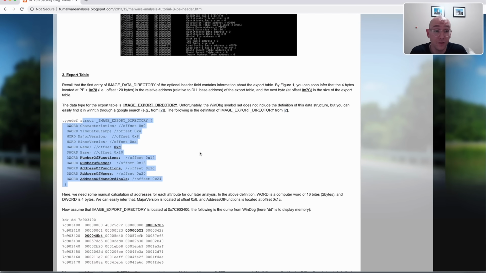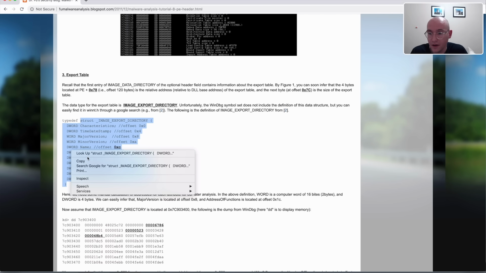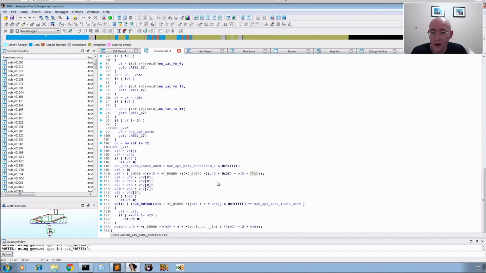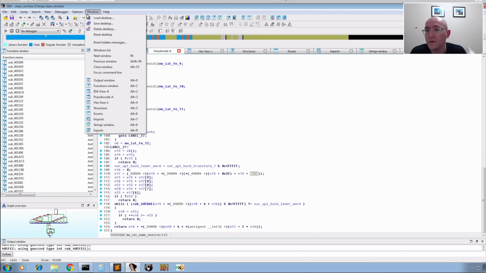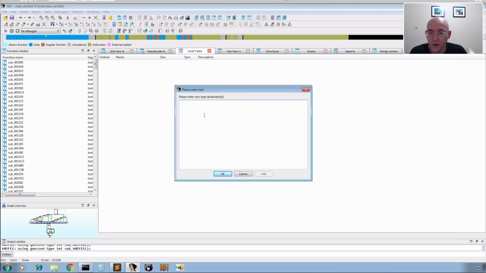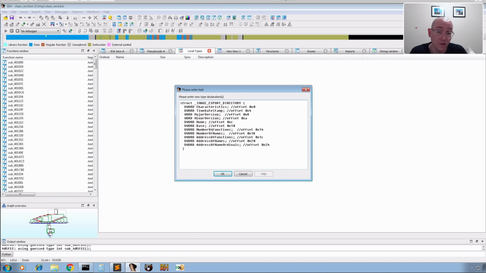So I'm going to show you something kind of cool with IDA. We can actually copy that struct here. I just right click, copy it, go back to IDA, and we can apply that in IDA, and IDA will automatically populate the variable names for us. That's going to help a little bit with our reverse engineering. So let's pop back here. We're going to go to View, Subviews, Locals, and right click, Insert, and paste that in. And this is a definition for a struct.